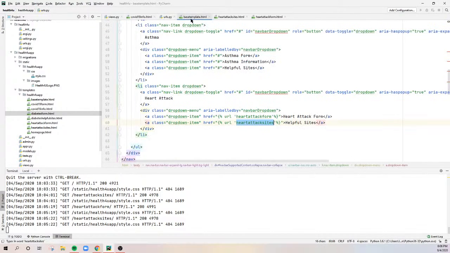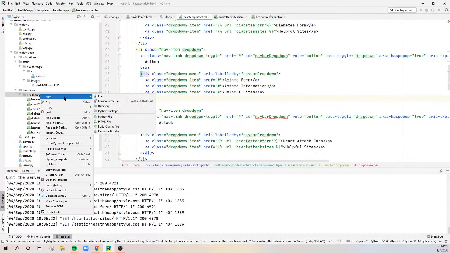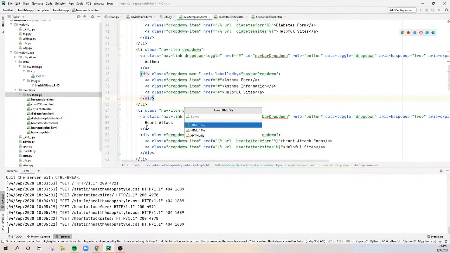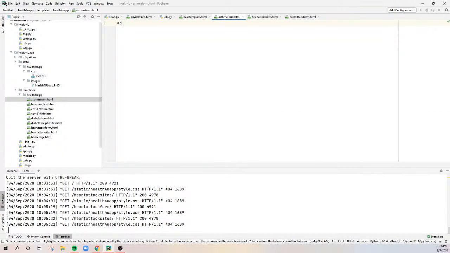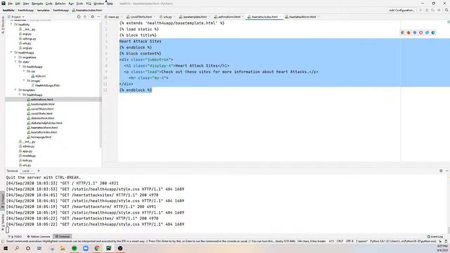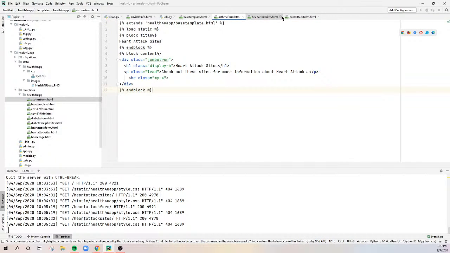So I already have asthma specified here. I just don't have any links for it. So let's do something and create some pages. New HTML page. Asthma form. Okay, so here we can go into this, Control C, V, and then we can put in asthma form.